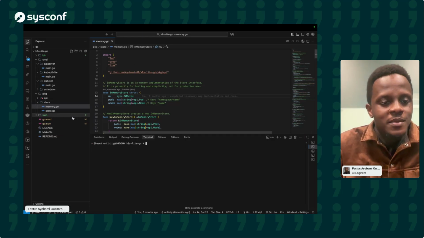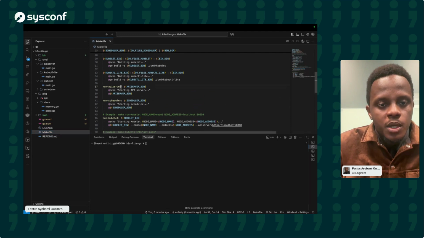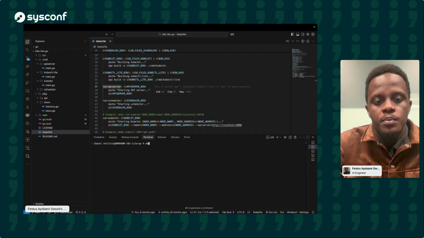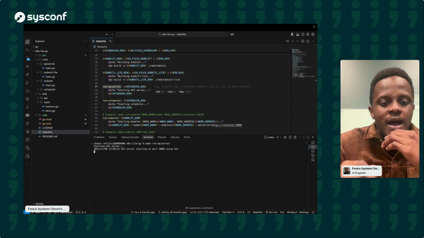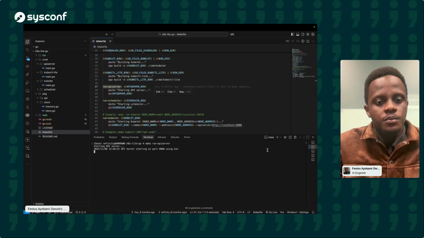So yeah, I always mix this up. This is make run API server. Yeah, just give me a moment. Yep, so this is make run API server. So our API server is running, and this is just your basic server running. It has a database in the background.